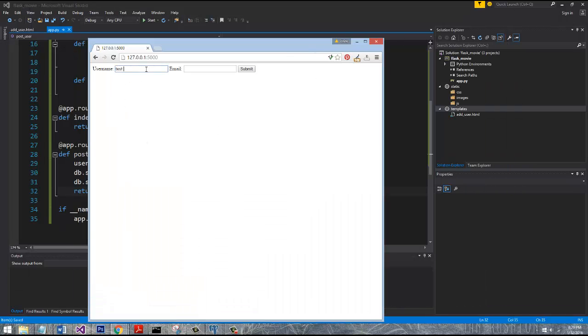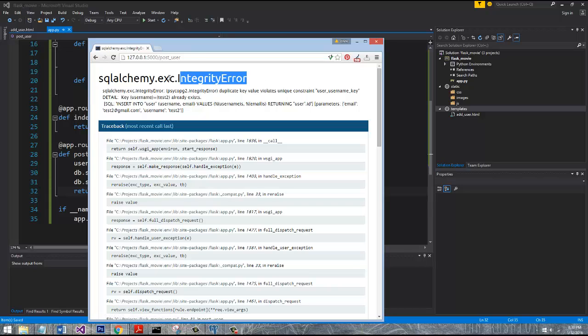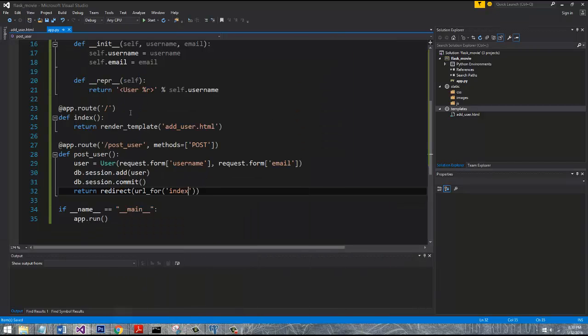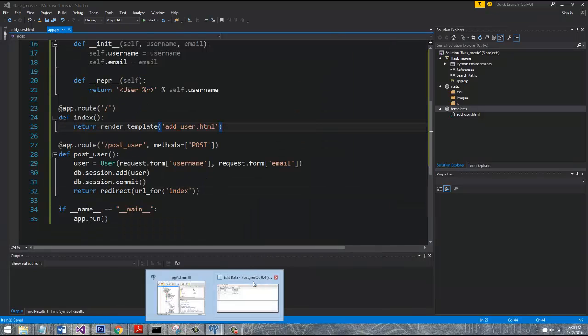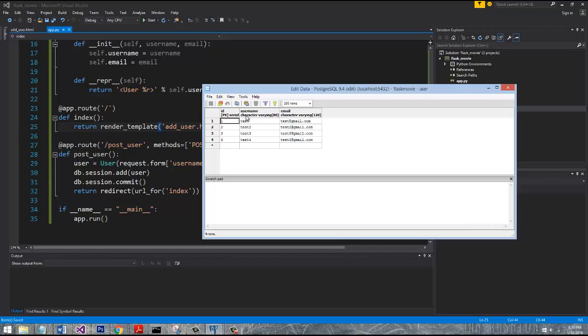If we try to add duplicated data, so test one and then test two, we should get some sort of an error message here because integrity error means we're not allowed duplicates, which is what we want. We tried to duplicate request 2, and you can see if we refresh the database, SQLAlchemy did not allow the duplicate entry to go in. That's really awesome because you don't want duplicate users or duplicate emails in your database.